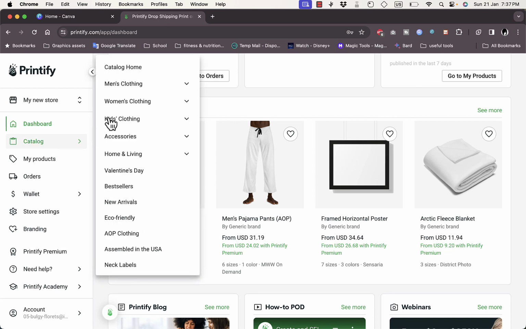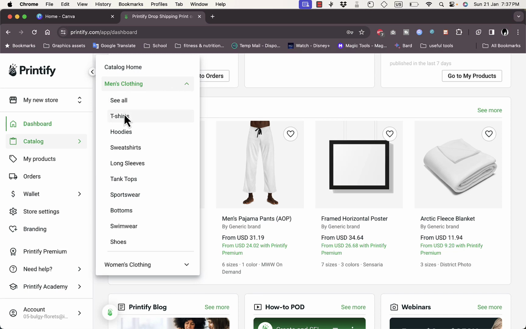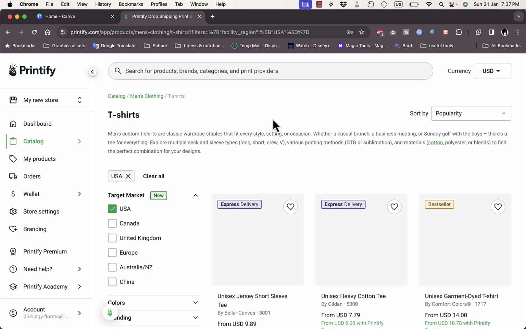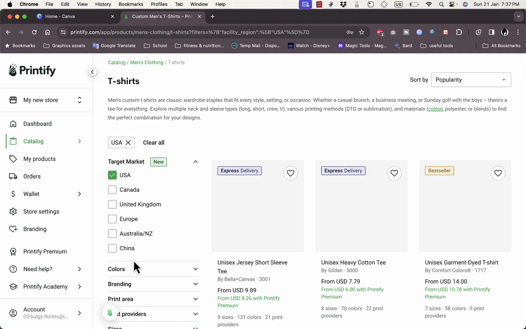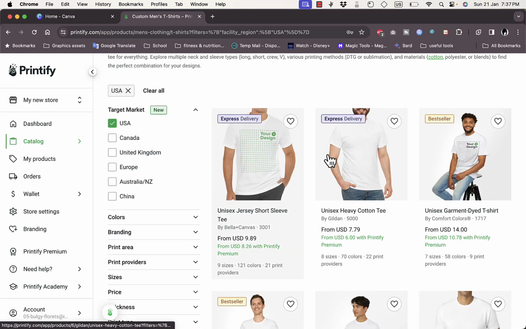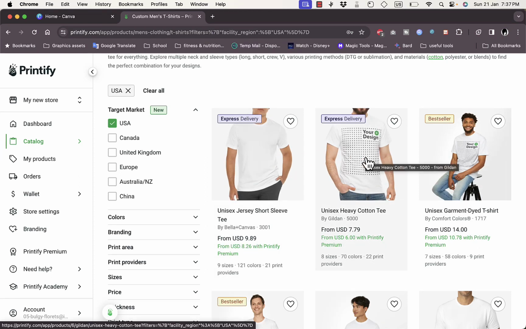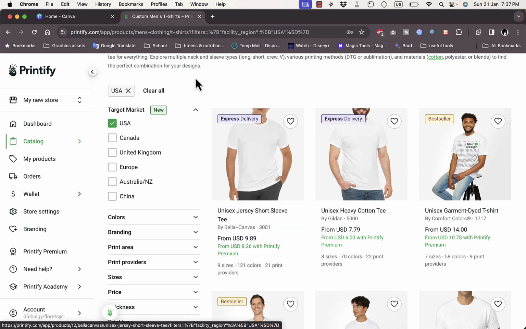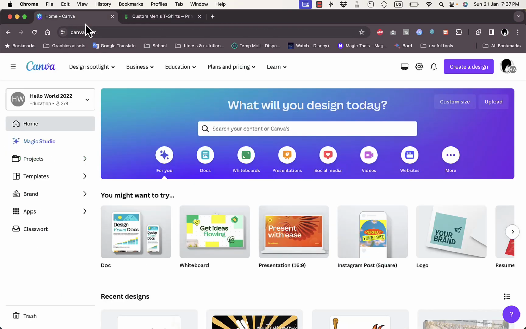So if you go to catalog, we can see all the available products. In men's clothing, for example, you can view t-shirts, and here you can also filter them by market, color, branding, and so on. Once you hover over any of the products, you'll see where your design will be. So let's go on Canva to create a t-shirt design.